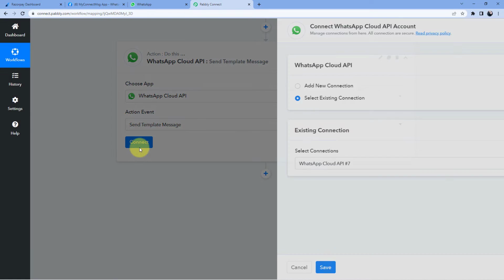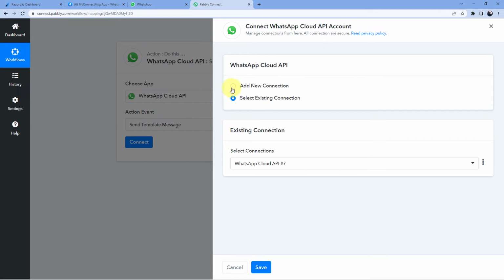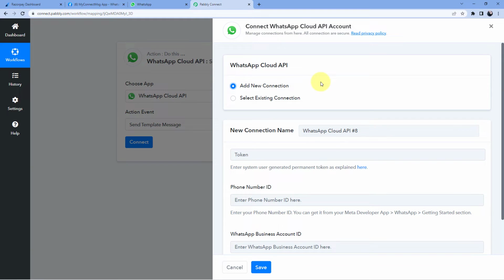Click on connect. And then we will select add new connection. So here basically we have to connect our WhatsApp Cloud API account. I have already created my WhatsApp Cloud API account, so I'll just enter the connection details.